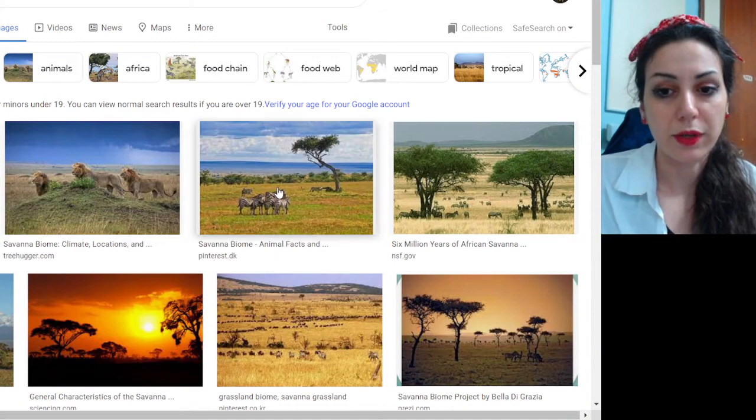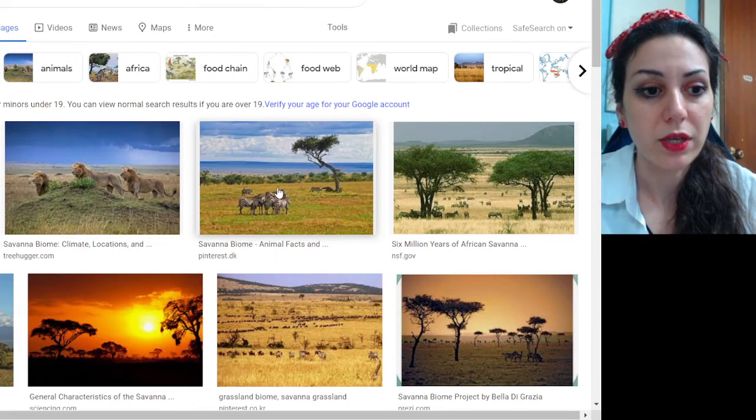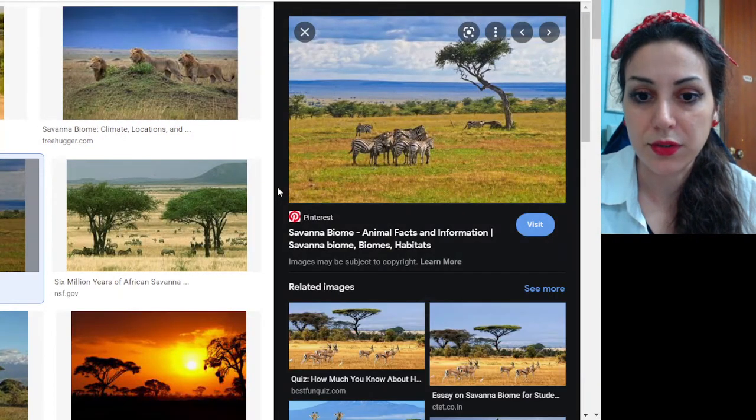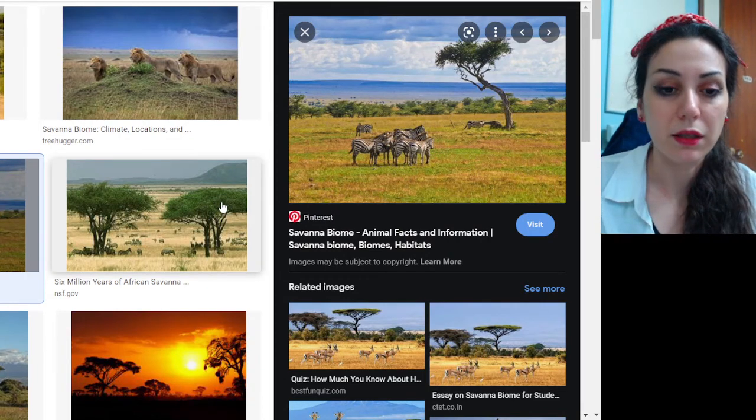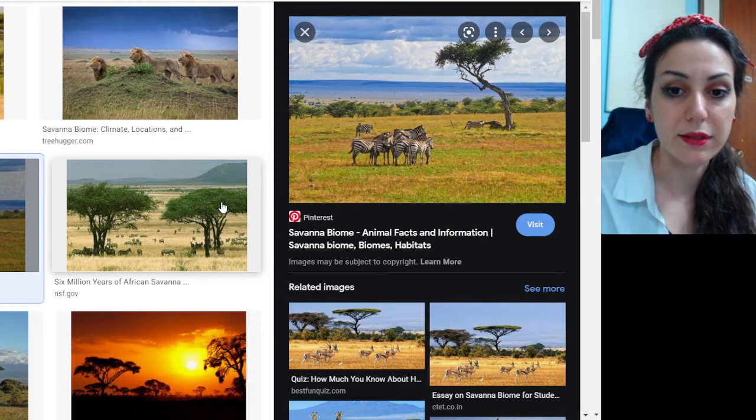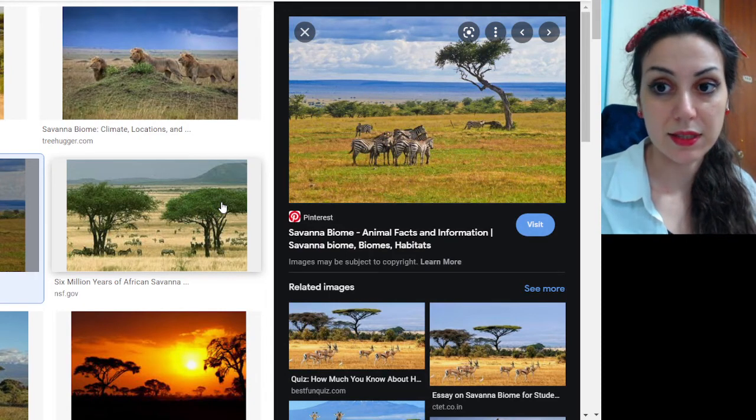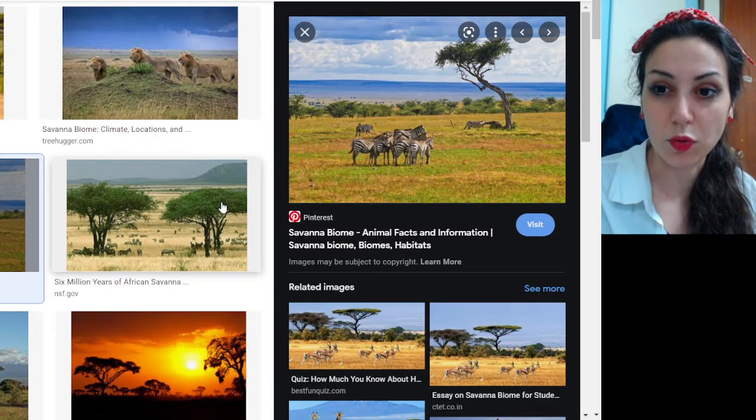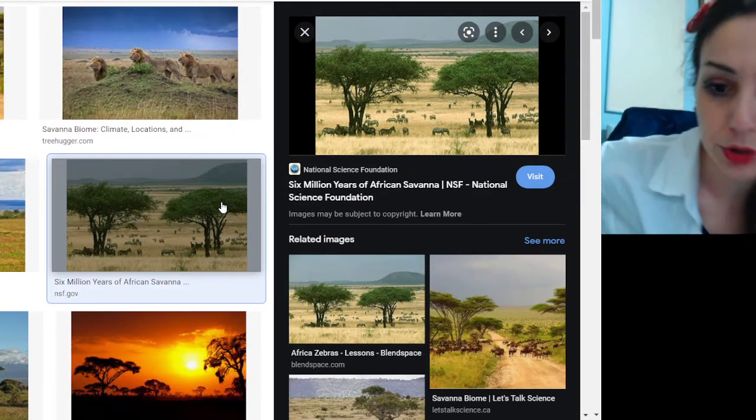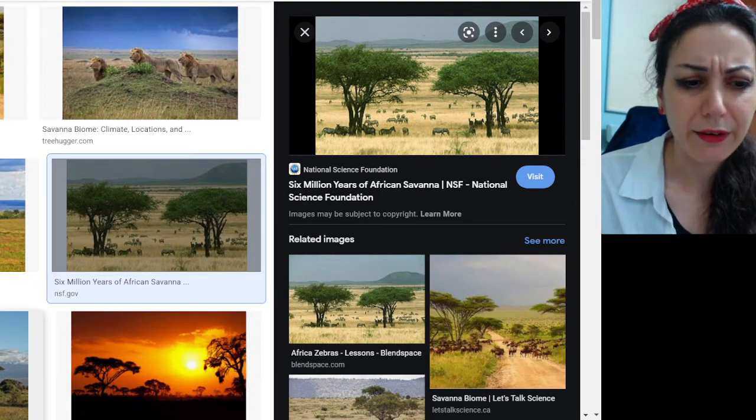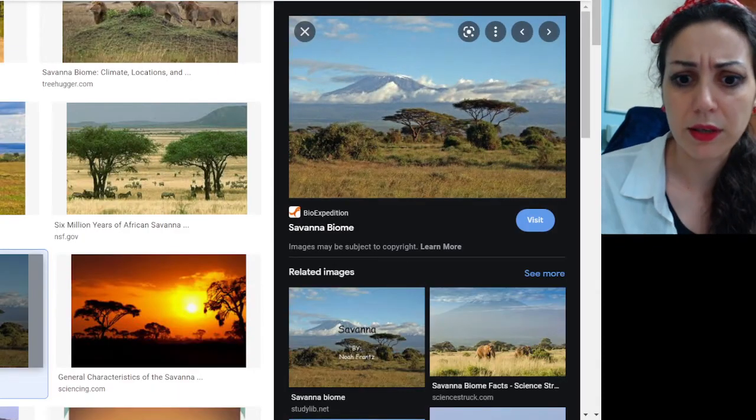how would you guys describe this? Especially if you're taking notes, how would you describe this? One thing I ask my students, to give them an idea of how they can describe it, is: if you had to explain this to somebody who's 11 years old, how would you explain what a savanna is based on what you see here? What are some characteristics that you notice in all of these pictures?